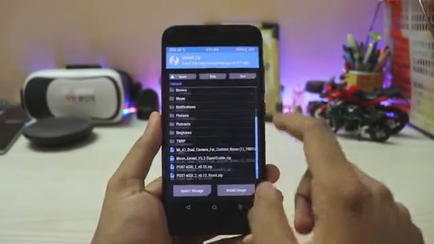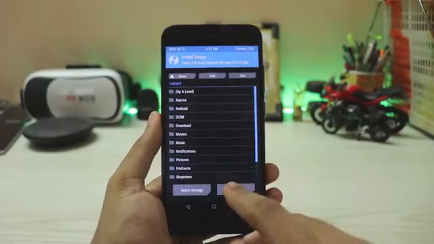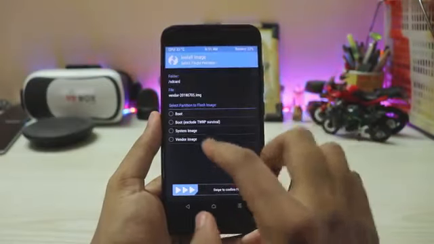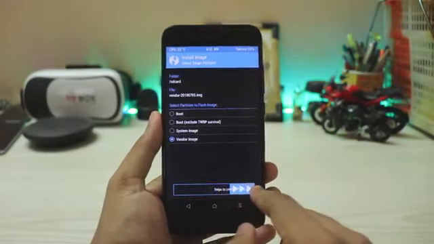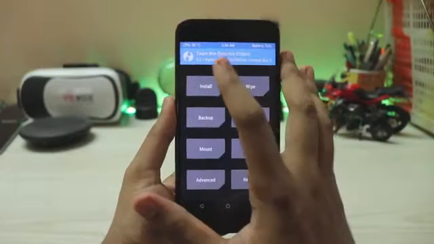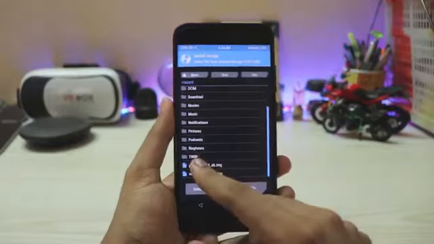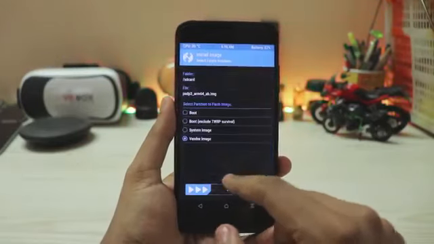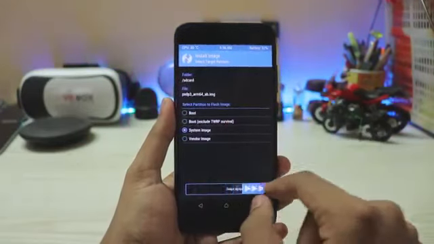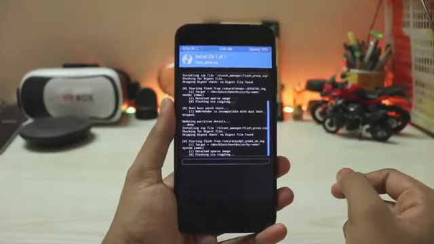Go to install and first of all, flash the vendor. So select install image, flash the newest vendor image, confirm to flash. Once that is done, let's just go back to install. Again, select install image and then the actual ROM, which would be the Pixel DP3 for A/B partition. Select system image. Confirm to flash. This will again take like a minute.